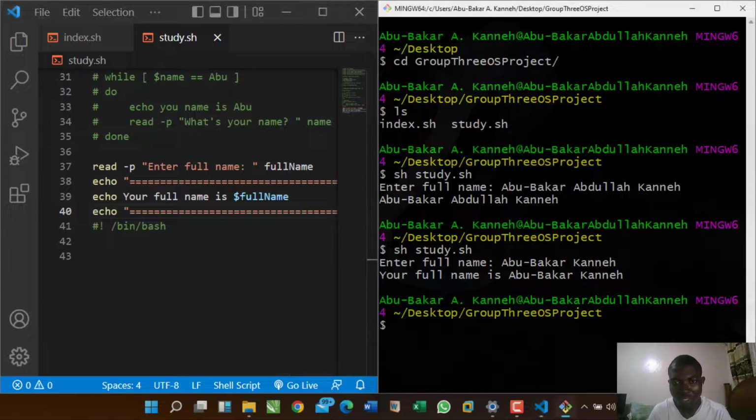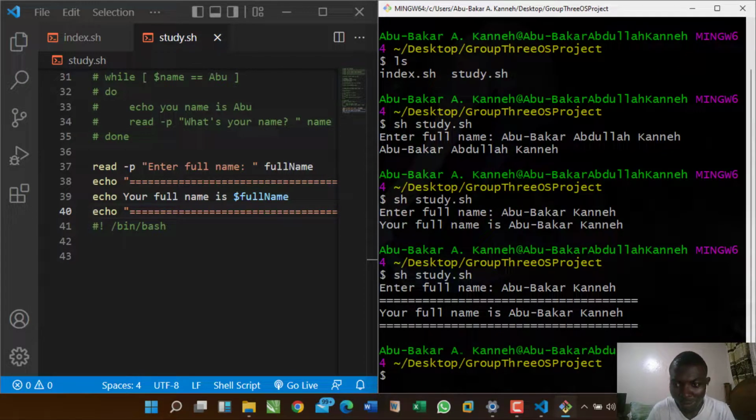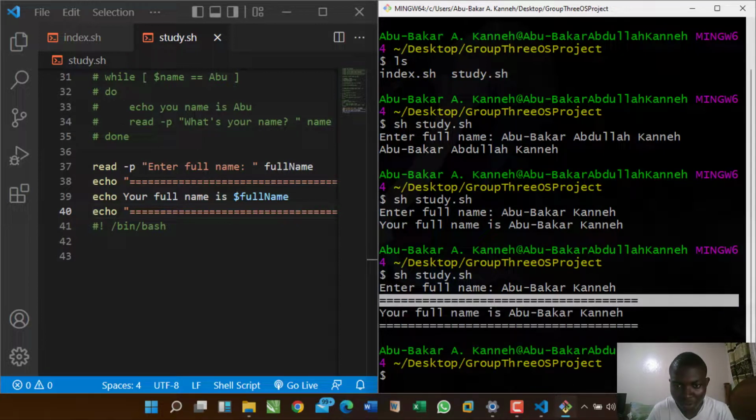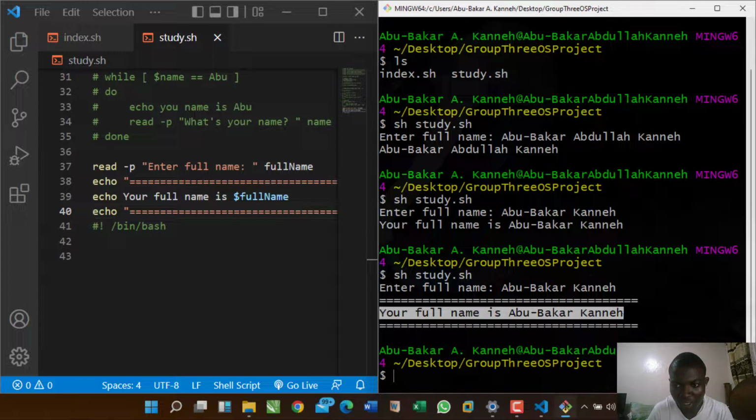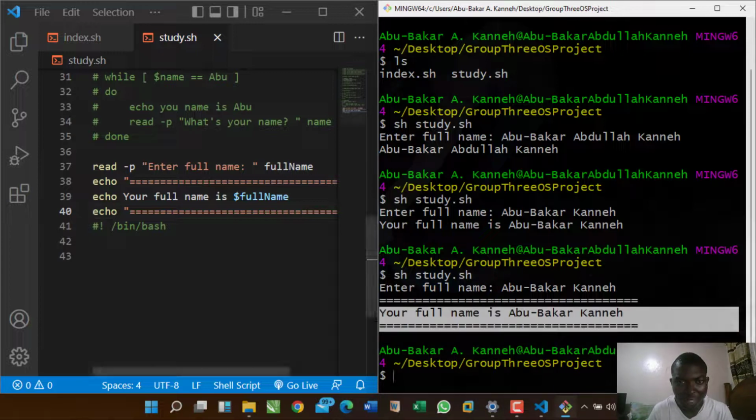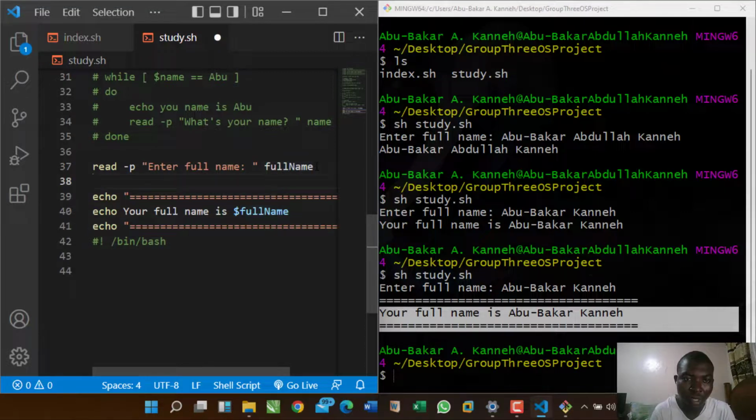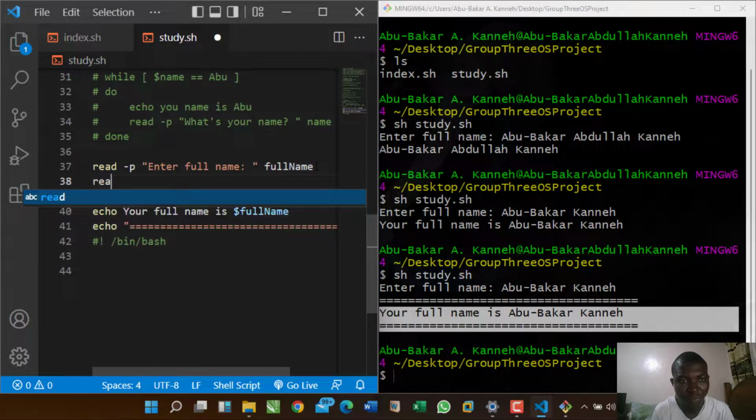So let's run it again. Enter full name, Abu-Bakar Kane. So you see, it prints the line, then it prints your full name is Abu-Bakar Kane. So let's see if we can ask for another piece of information, because those are things we are told to do. We're asking for the age now.